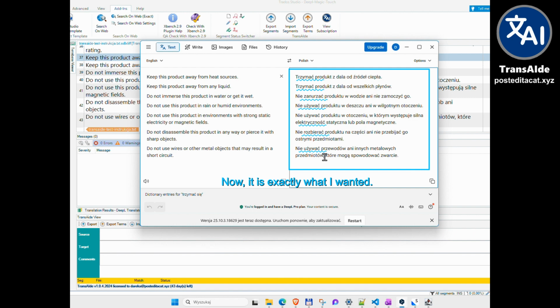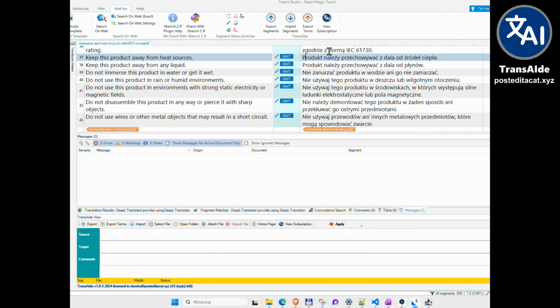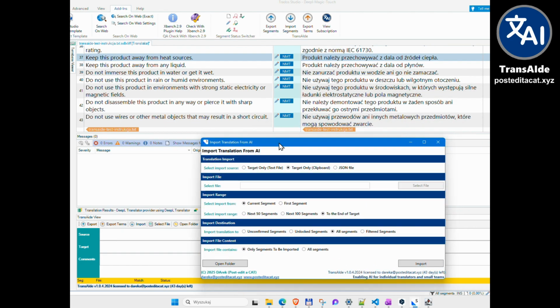This is where the TransAIde plugin for Trados Studio steps in. All you have to do is copy the text from DeepL to your clipboard, import it into Studio using TransAIde, and you're done. Problem solved.